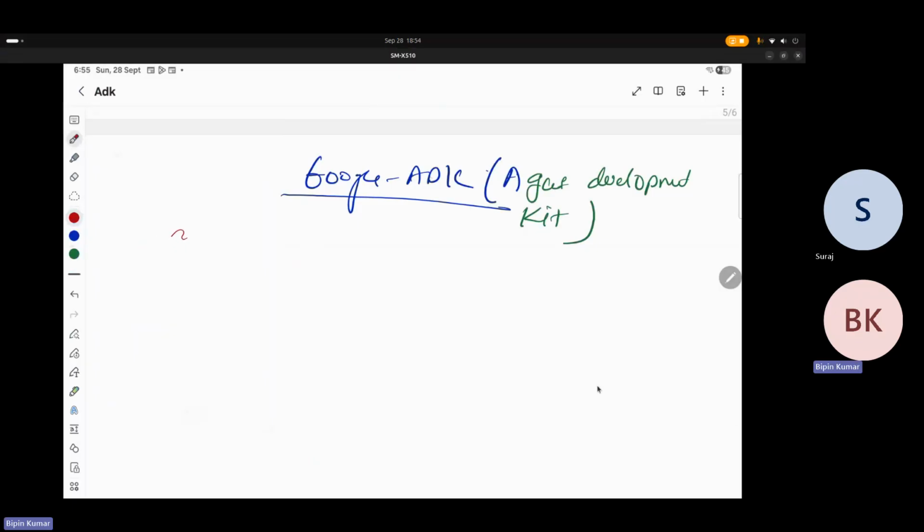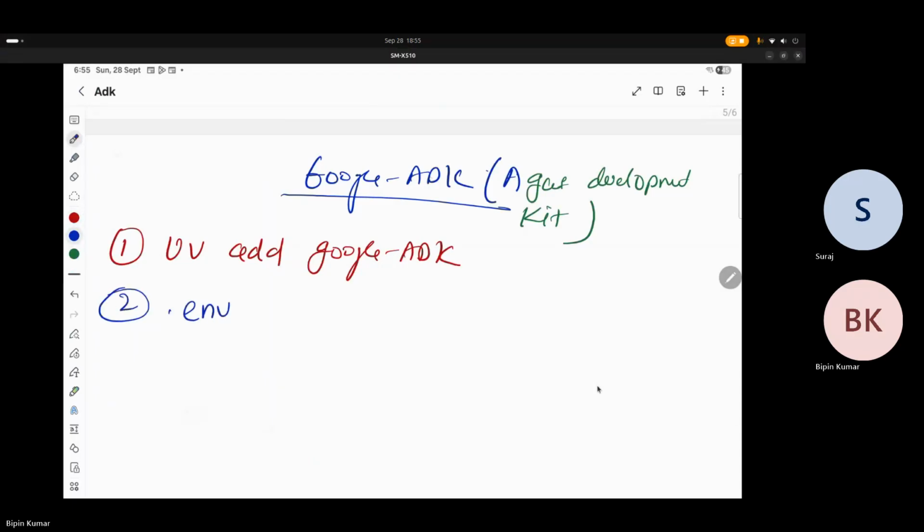So first you have to install it: uv add google-adk. Okay, so this is the first step. Then you have to save the API key inside a .env file. Okay.